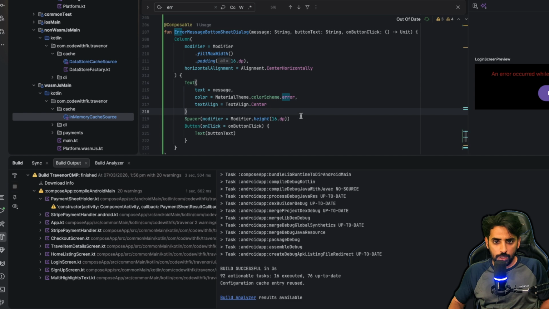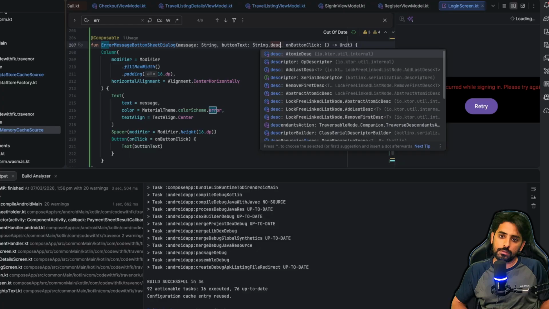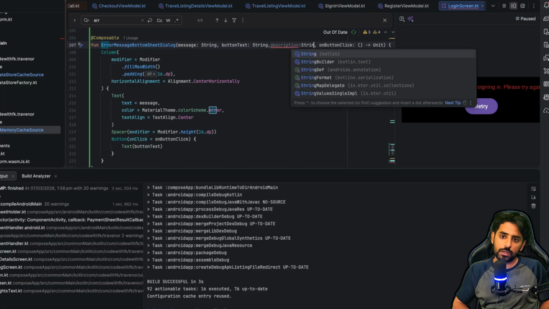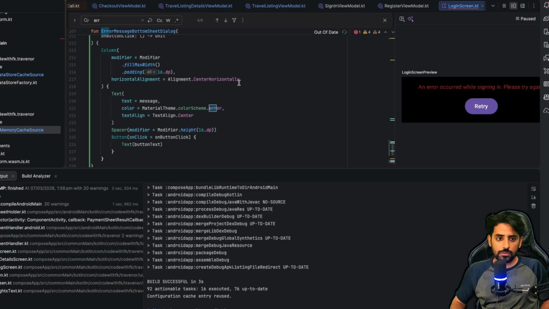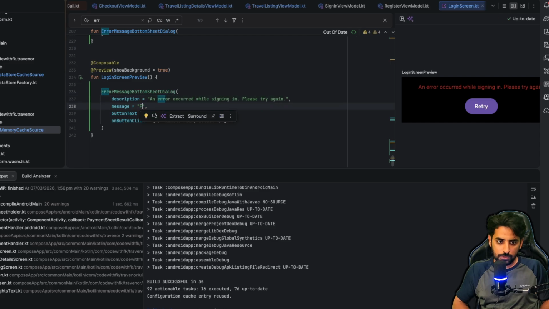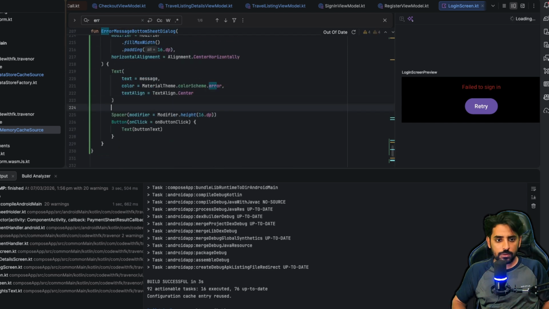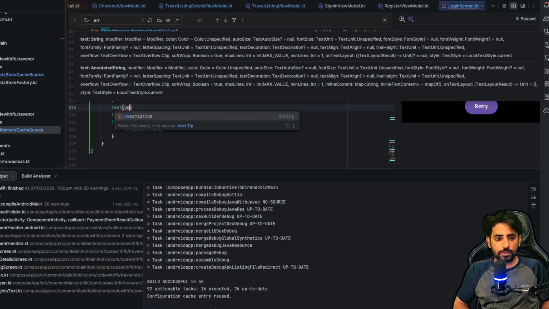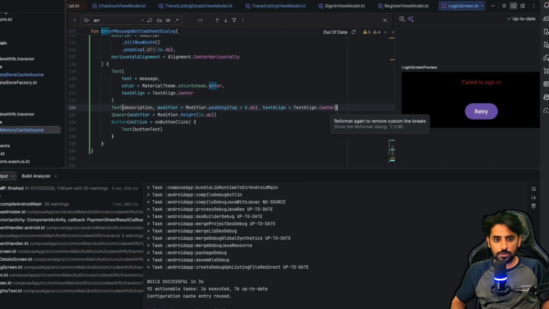I think we can add perhaps button text, message, and description as a string. So like we have title with description like this, and this one should say failed to sign in, something like this. Now we try this, update that, and in the error section over here we create one more text with description with all these defined values.